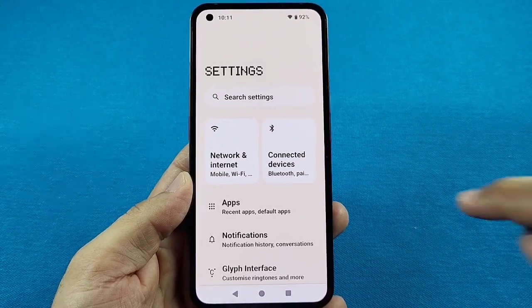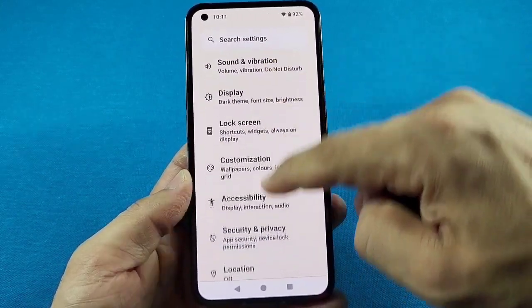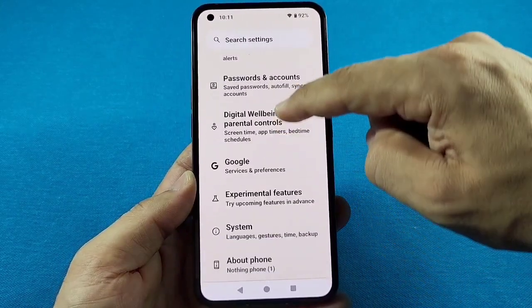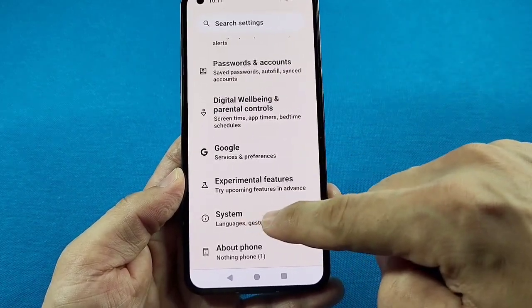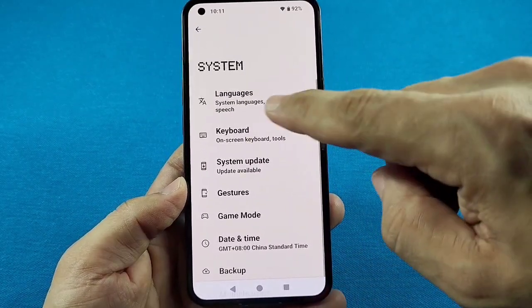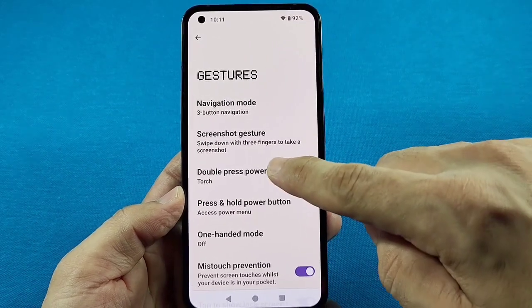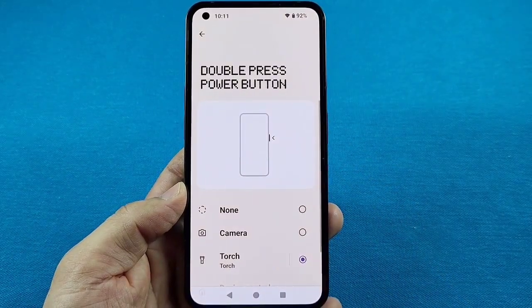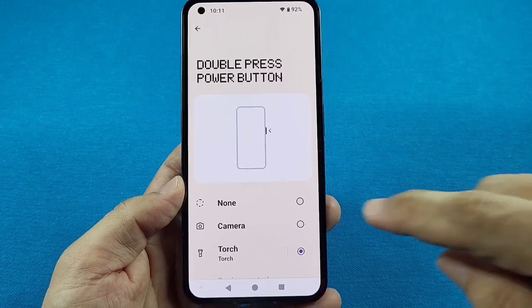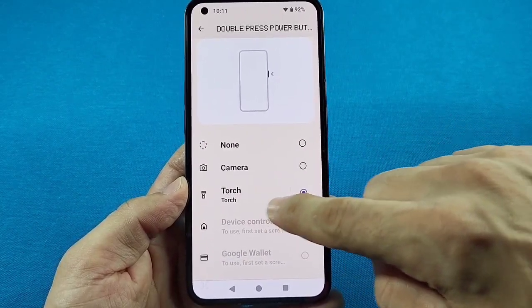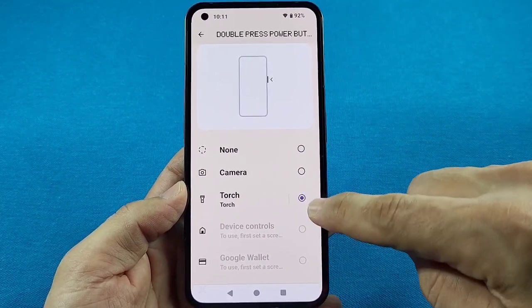Once in the main settings of your Nothing phone, go down until you see the system section right here. So you'll go to system first, and then you'll look for gestures. Once in there now, you'll see the double press power button. So after the latest update, you should now have access to being able to double press and turn on the torch, which is the flashlight. So you'll select this option.